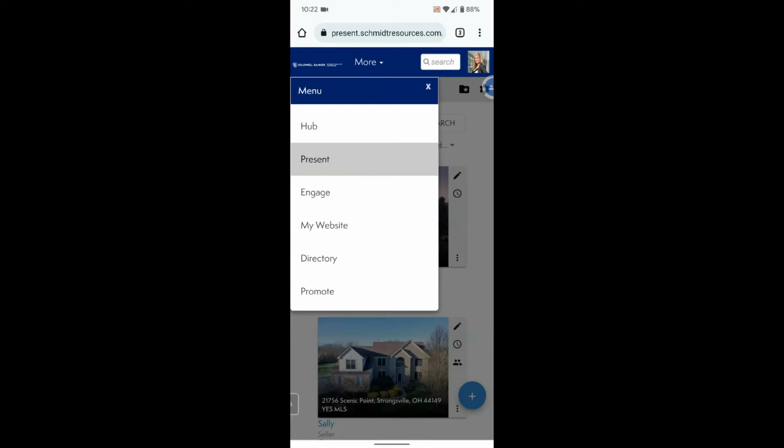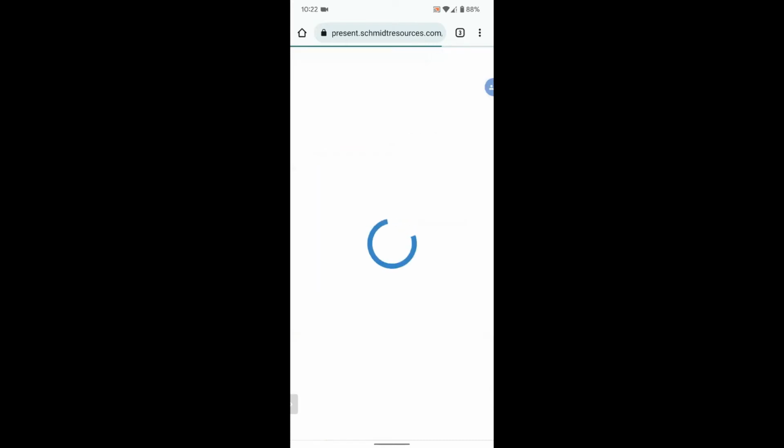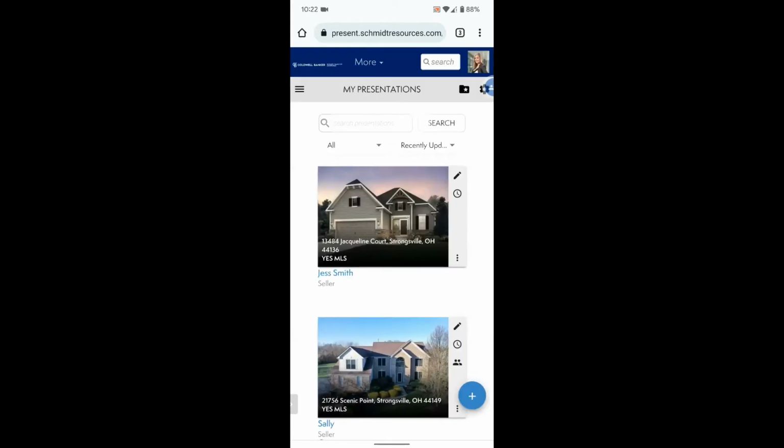For this tutorial, I'm going to show you how to do a presentation on the fly right now using your phone. So I'm going to go ahead and tap the Present button, and it's going to load Moxi Present. There we go. So I have all of the same options. I do not lose any capability by doing this on my cell phone. That's the beauty.